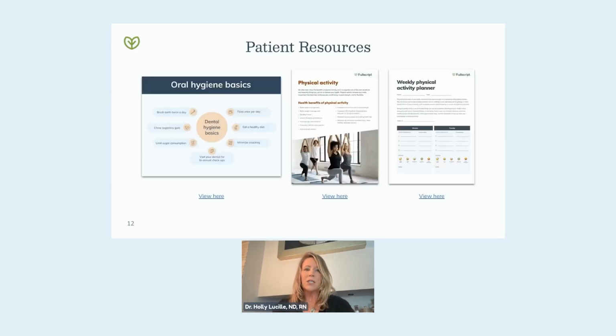So here are some patient resources for the lifestyle recommendations we discussed. And as I mentioned, these resources are attached to the template, right? You can find them in the resource section of your account. You can also access them by downloading the slide deck and clicking on the links.